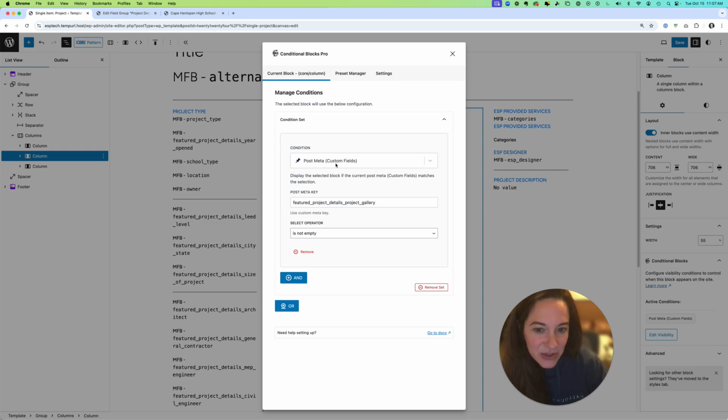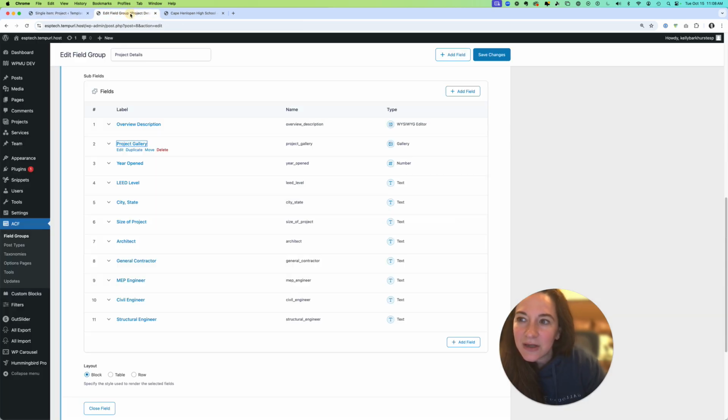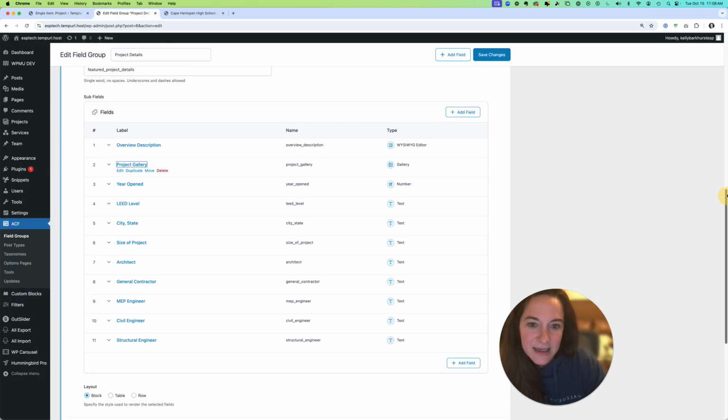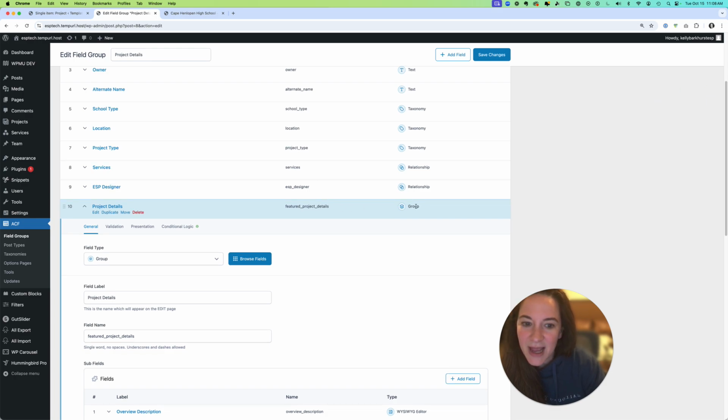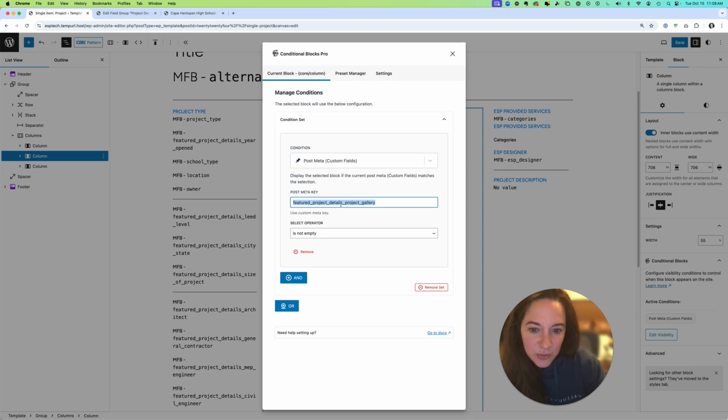So I didn't use the special ACF field because I wanted to get in two layers. So I have the ACF field and the subfield. So how I find this meta key is I look in ACF and I look at the first field, so my actual group field, and it is Feature Project Details, right? And I can copy it right from there. So that is Feature Project Details.